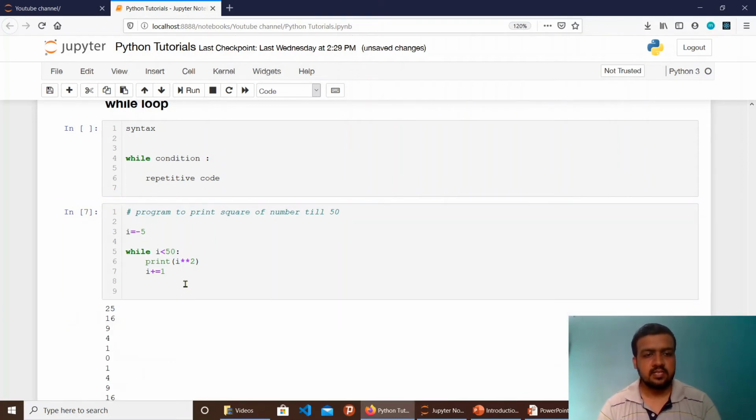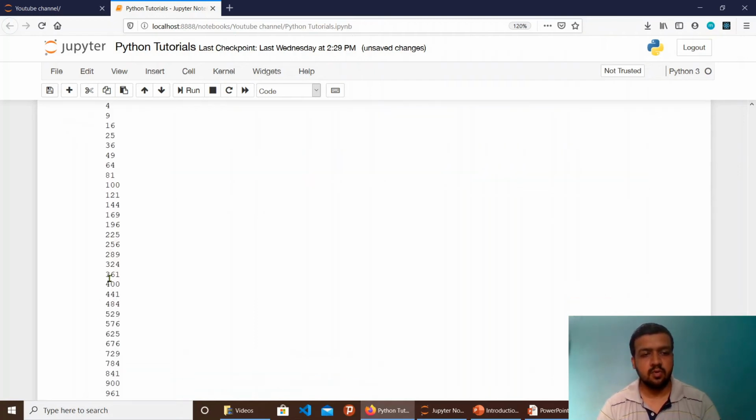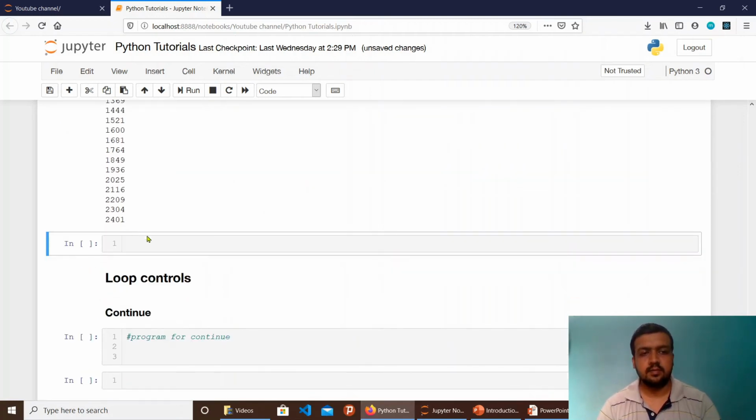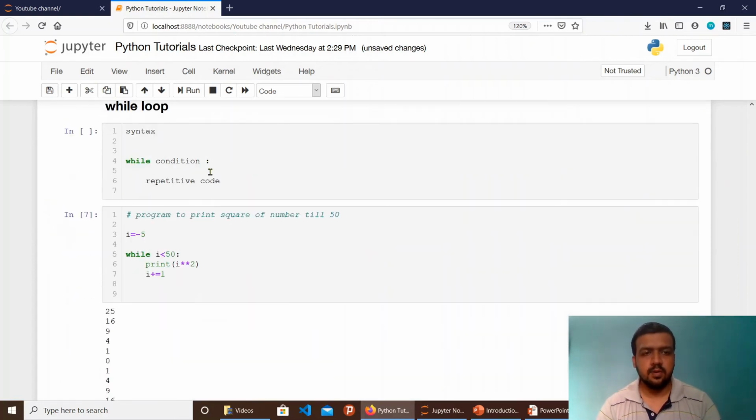So for this example, I will start from -5. -5 times -5 is 25, positive. It will go up to 0, and then from 0 to 1 up to 49 till here. So this was the basic while loop.